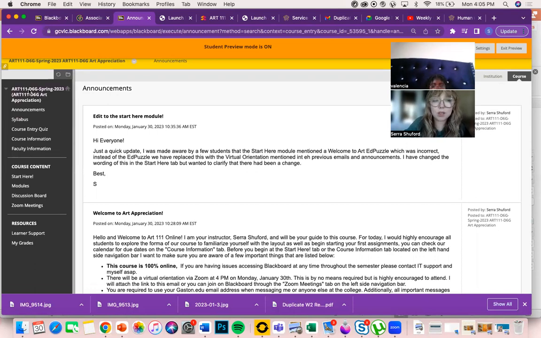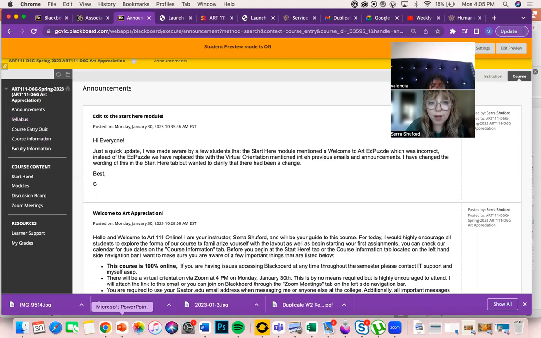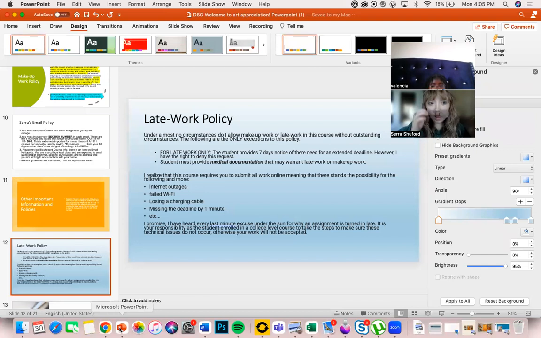We've got our syllabus on this little navigation bar here. Instead of just walking you through that, since it's very black and white, I've got a little PowerPoint that I'll show instead, which hopefully will be a little more user-friendly. I've also posted this PowerPoint in the Start Here module in case you want to look back on it for anything. So we'll start here.